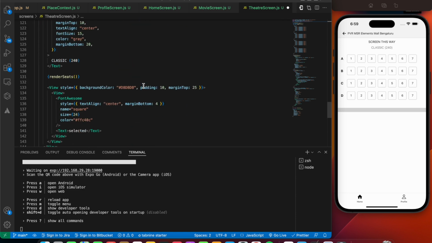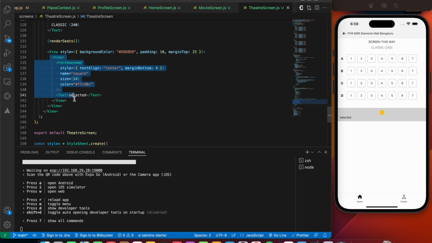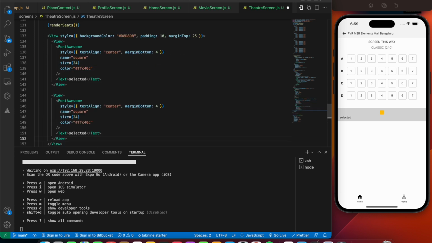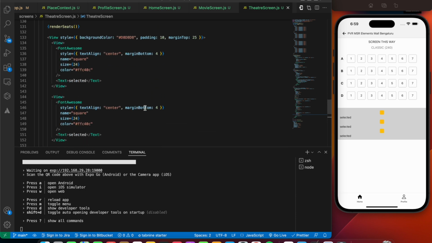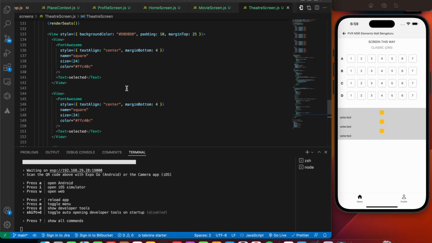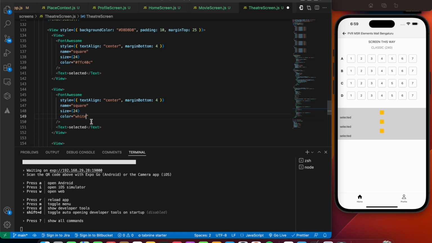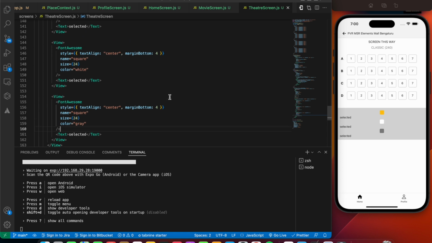Okay, so the next step is let's import the font awesome icons from over here. Okay, so let me save the file. Okay, that's looking better. So the next thing is pretty much we're gonna paste this a couple of times like this. Okay, and we're gonna make the changes for the colors as well. So the second one is gonna be white, and the third one pretty much gray. So over here I'm gonna say white, and this is gonna be gray. Okay, yeah, that's looking better.